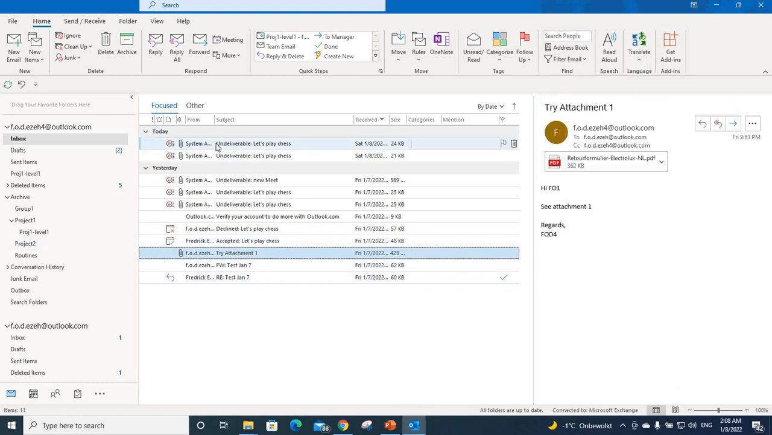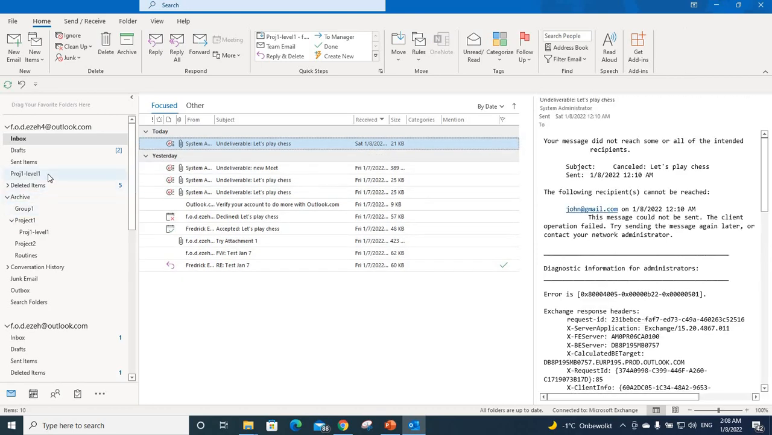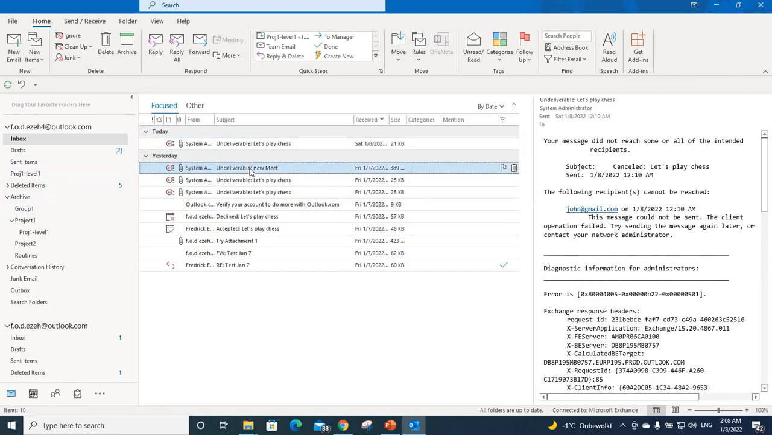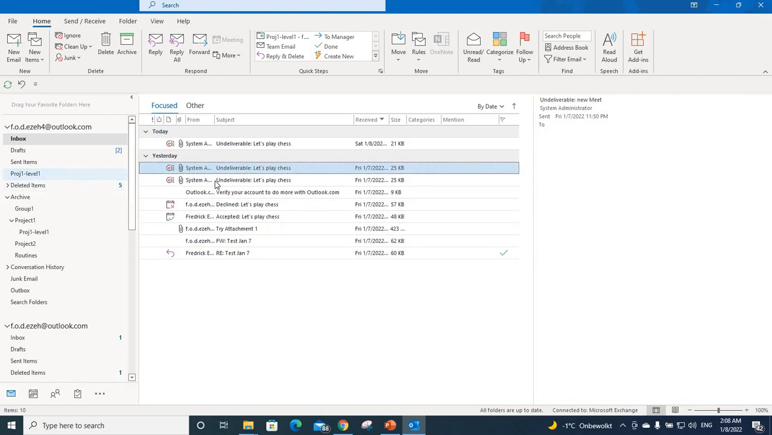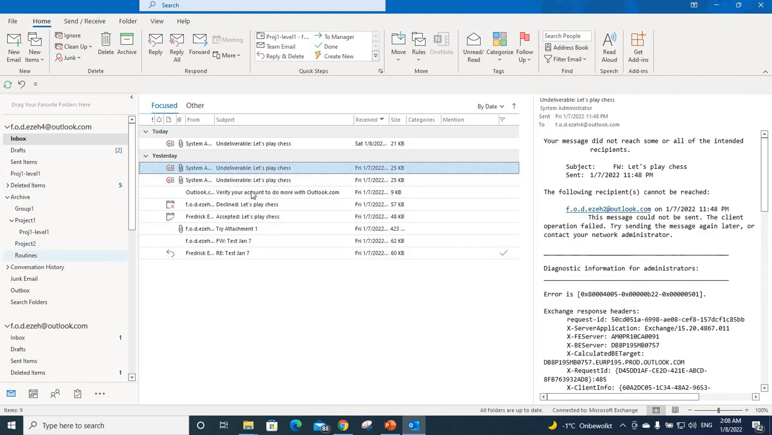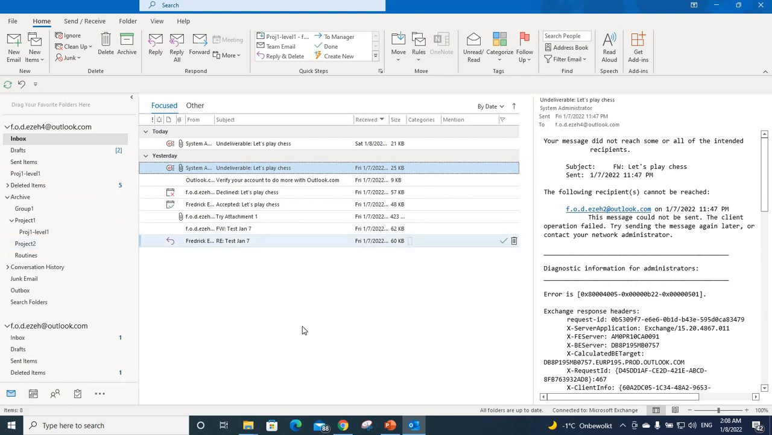And let's say this is under group 1, it's my group 1 folder, click, drag, and if I want to put something on the sub level, project 1 level 1, and maybe I want to add something to my routines. So in this way, by organizing my mails into different folders, I can easily find them, and that's why we want to show you this.